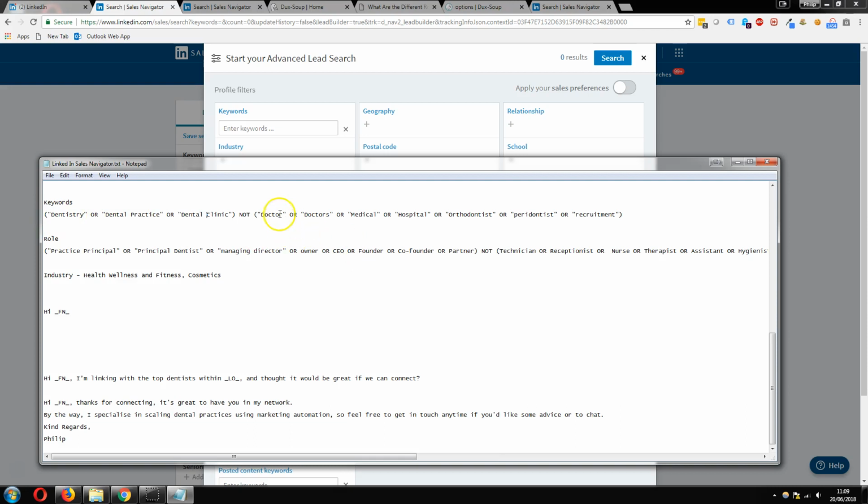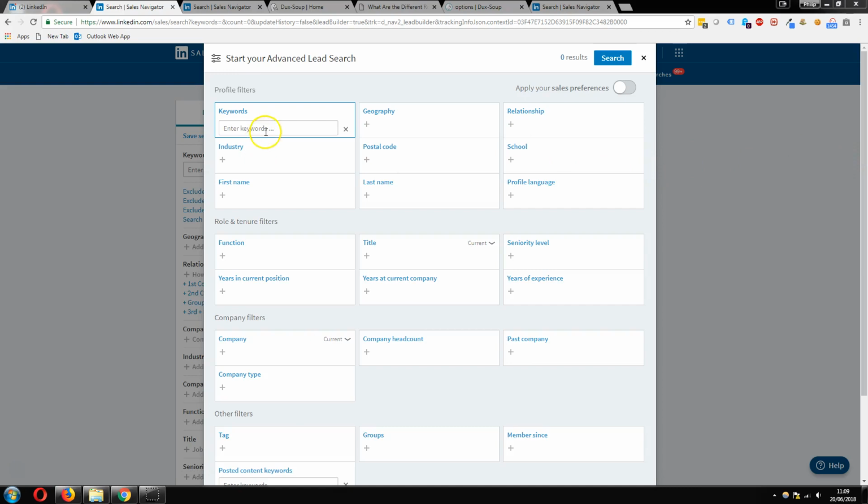And we want to make sure we're avoiding people who are doctor in the medical industry, hospitals, recruitment, because those aren't going to be the type of people that we want to be targeting. So you just go ahead and enter your keywords in here. For geography, we're going to just go ahead and target the United Kingdom for this example, but you can target any major city. You can be quite granular with the geography, and that will just reduce the number of people you're targeting and enable you to be a lot more precise.